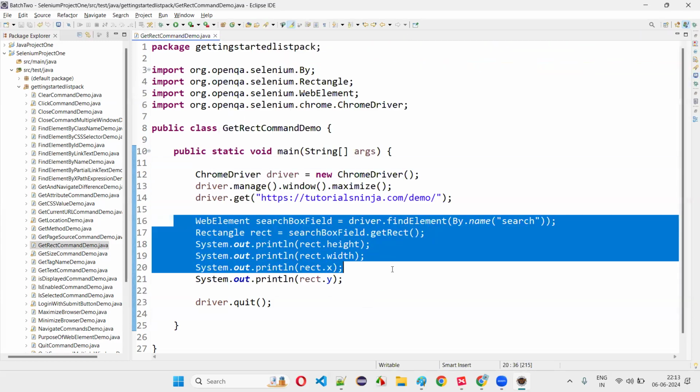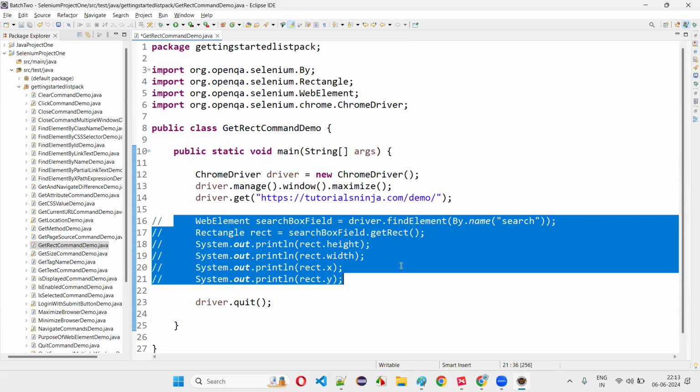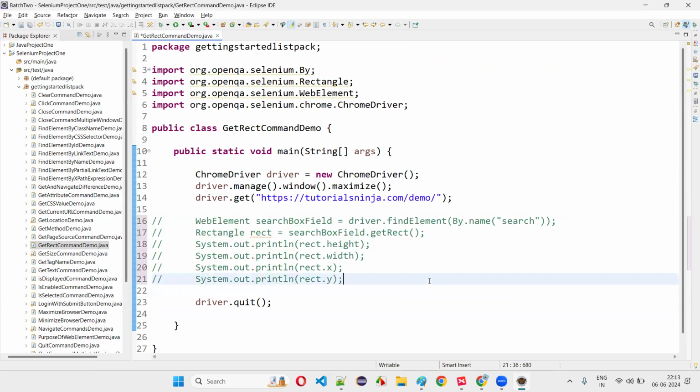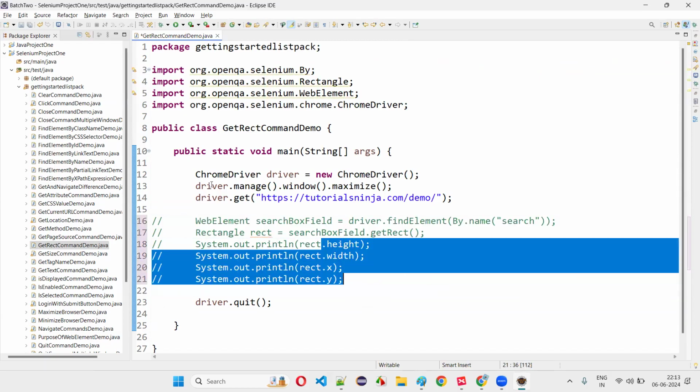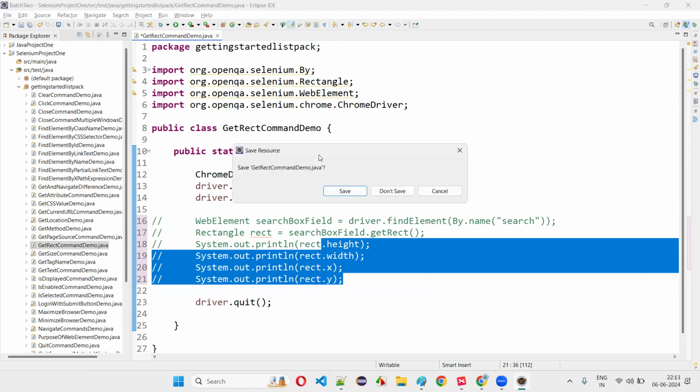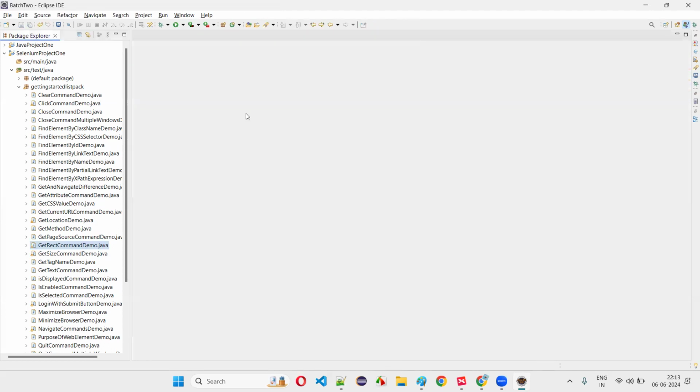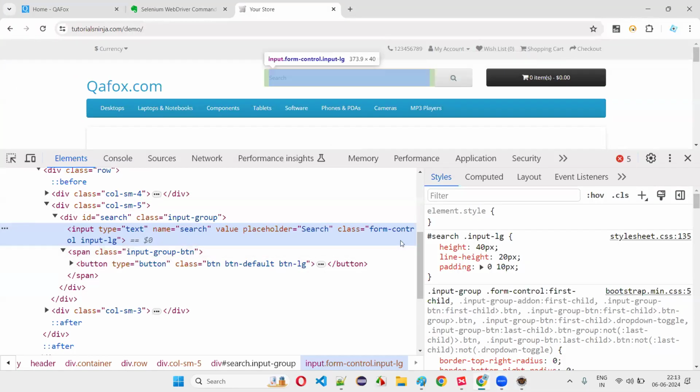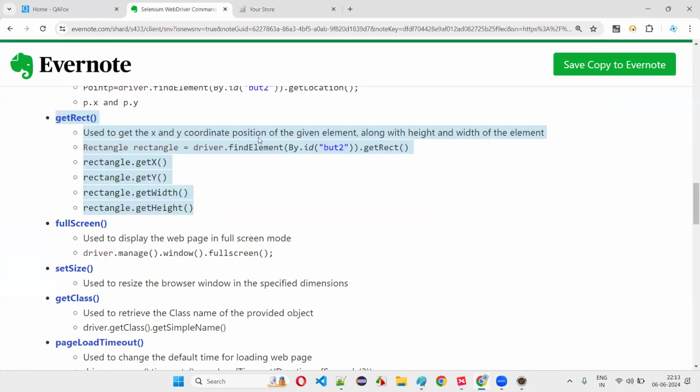Okay, now guys, I'm giving an assignment for you. You have to write in the method chaining mechanism to print the height, width, x and y that I have shown you in the get location and get size commands. Okay, same thing you have to apply here. I'm not going to take that. You have to try it by yourself. Okay, that's an assignment for you. Fine. Anyhow, let's move on to the next one.